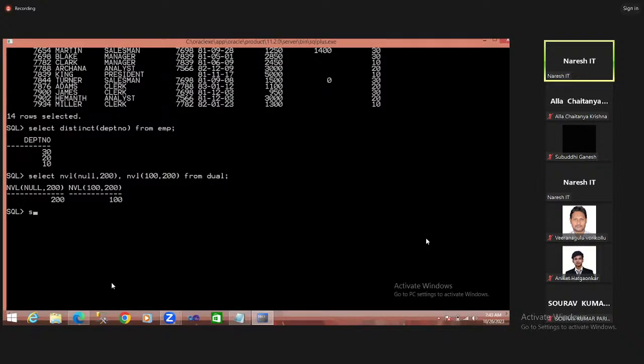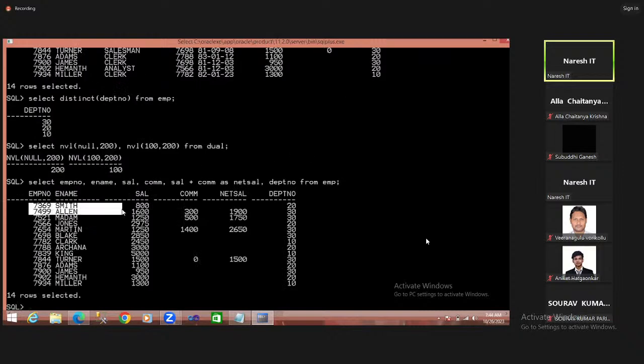So here I'm writing: select employee number, employee name, salary, commission, salary plus commission as net sal, this is the alias, DEPTNO from EMP. Now, for employee number, name, salary 800, commission is null. 800 plus null is how much? Null. 1600 plus 300, 1900. 1250 plus 500, 1750. 2975 plus null, null. That is, performing any arithmetic operation using nulls, the output also becomes null, guys.